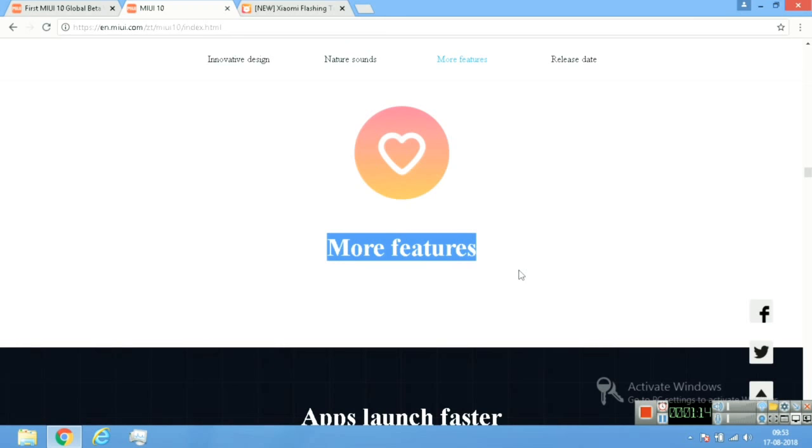So to download MIUI 10 for Redmi Note 4, we need two things, that is Mi Flash Tool and MIUI 10 Fastboot ROM. So go to the link in the description to download Mi Flash Tool.